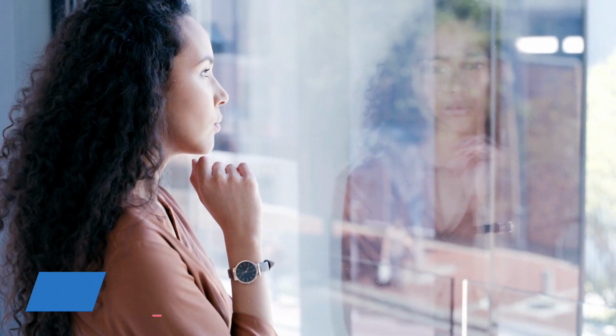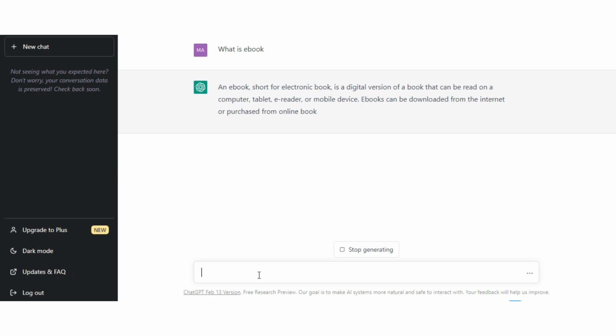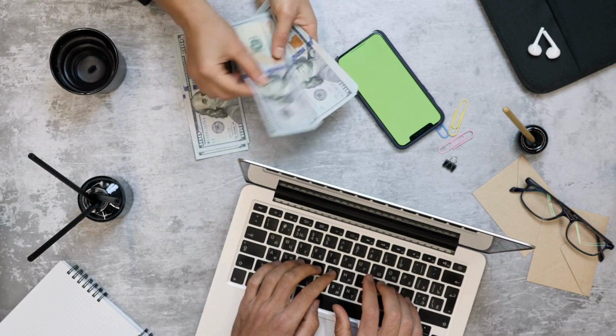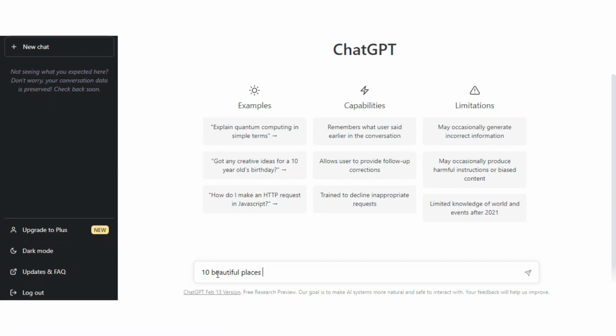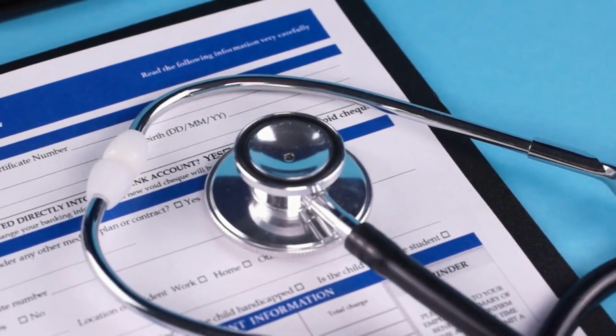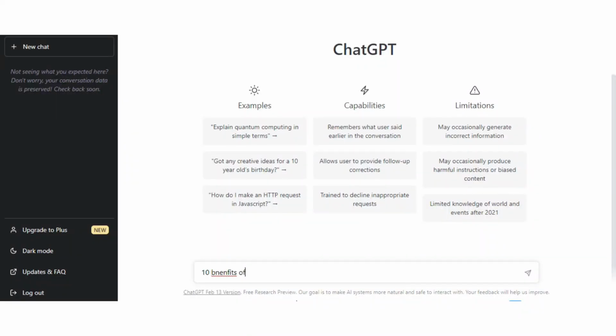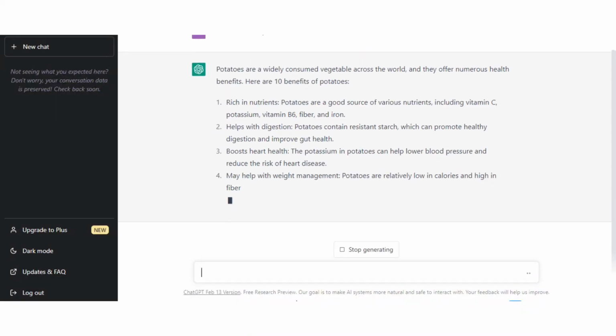Section 2. Choosing a niche. The first step in using ChatGPT to create ebooks and make passive income through self-publishing is to choose a niche. You want to choose a topic that you're passionate about and that has a large audience. Some popular niches include health and wellness, personal development, and finance. Once you've chosen your niche, you can use ChatGPT to generate content for your ebook.